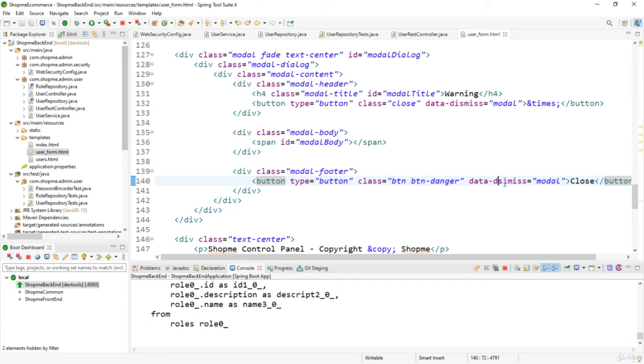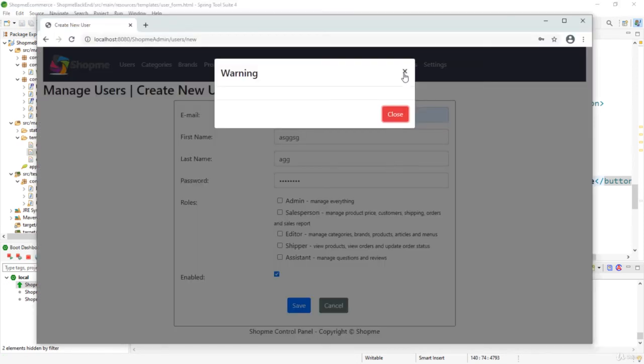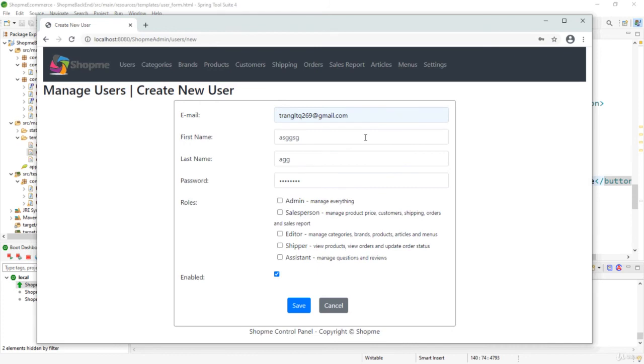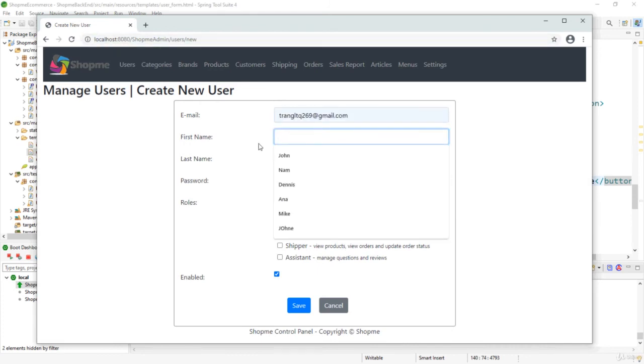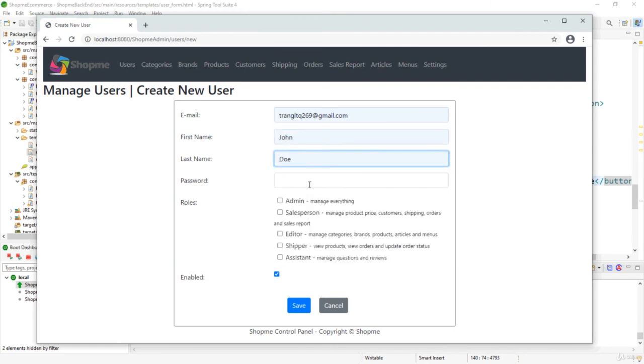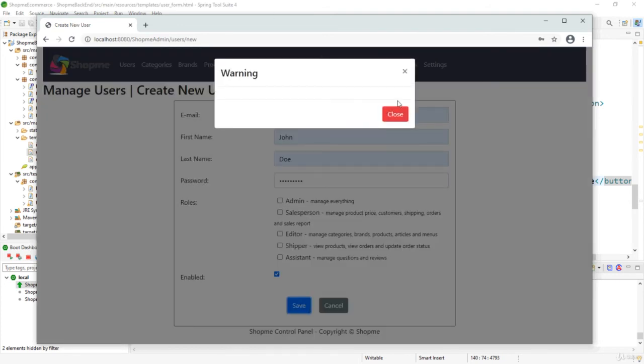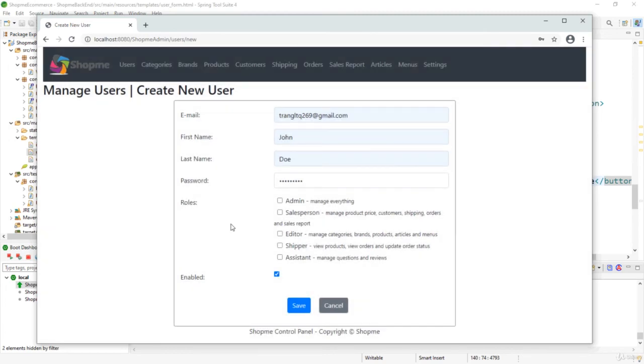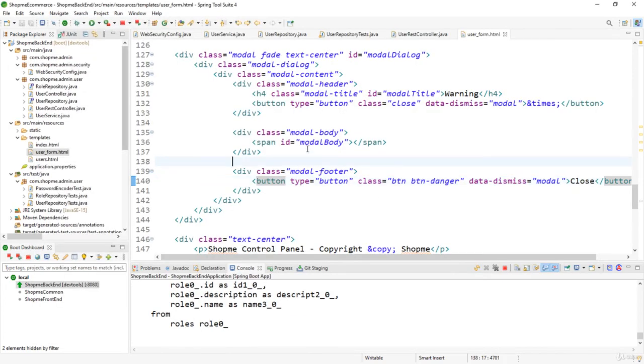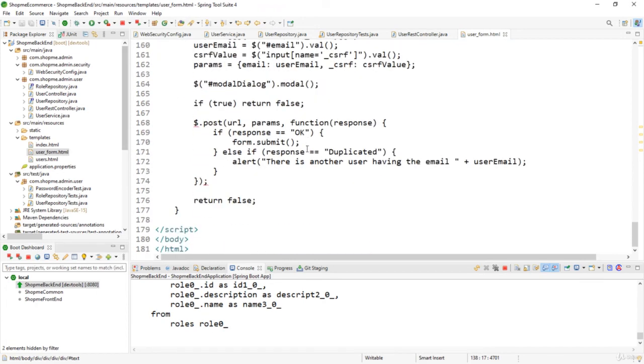Sorry, I have a mistake again here. Data-dismiss. So I can click the close icon here. You see. Now test again with the close button. Save, and you can see. And I click close button here to dismiss the modal dialog. Perfect, right? Then let's update JavaScript code to display the real warning message based on the response from the server here.